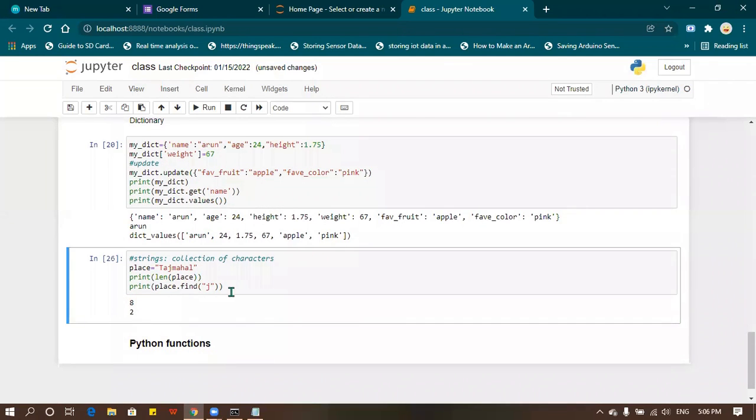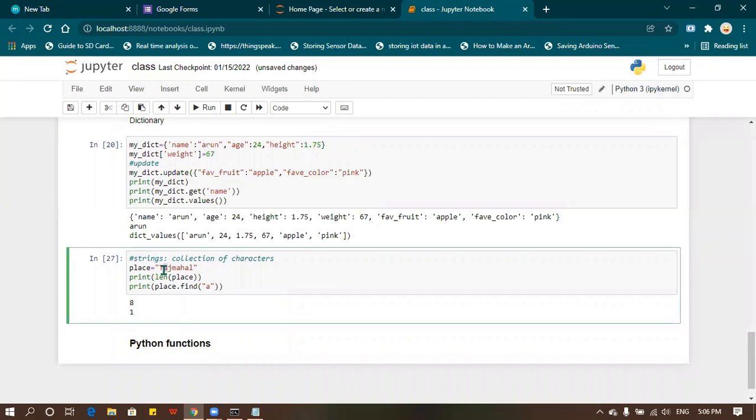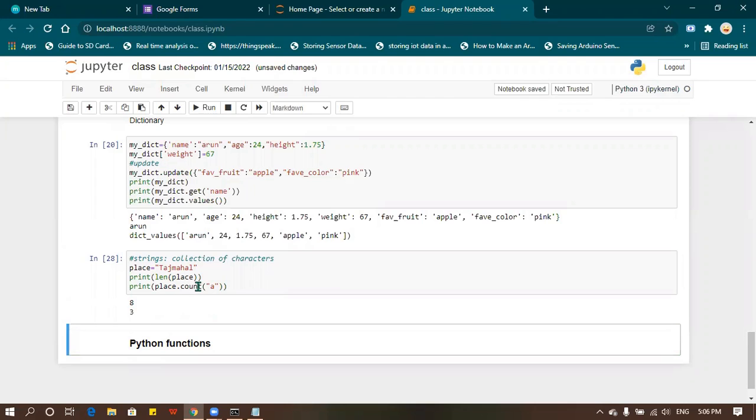It gives the index of the letter. But we have multiple A's, right? If I give A, what will happen? It only gives the first one. Now I want to count how many A's are in my string. You can use the function count. Run this. It produces 3. Are you able to understand this?